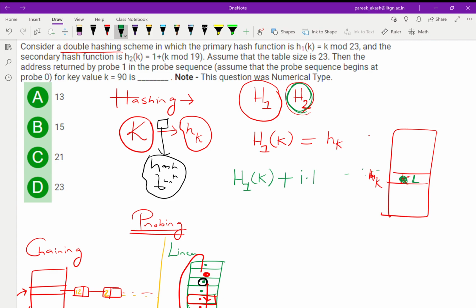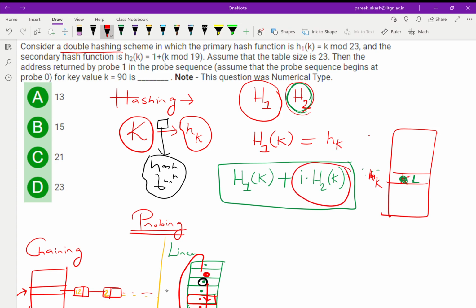Let me just explain what the other part represents. So this is my formula, where the second part is telling me that if there is a collision, I will come to the second part and calculate this h2 of k, and I will multiply it with i. Initially, if there is no collision, my i is 0, and if there is a collision, my i is 1. So suppose in this place I have a collision, so my i is 1. So I've calculated using this formula.